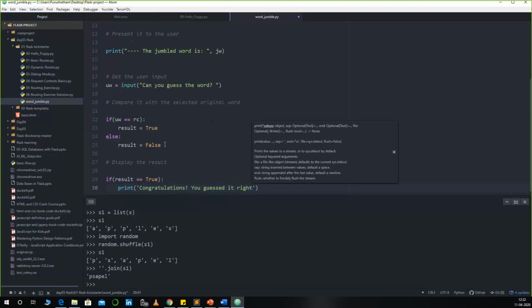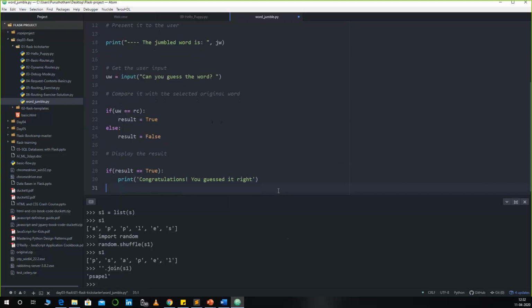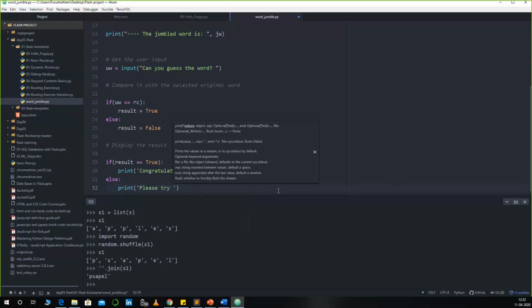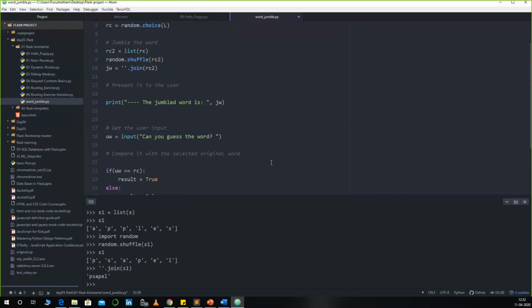Okay, and otherwise, if that doesn't happen, let's say if it did not get it right, then print, "please try again." That's it. You see, the code is ready.